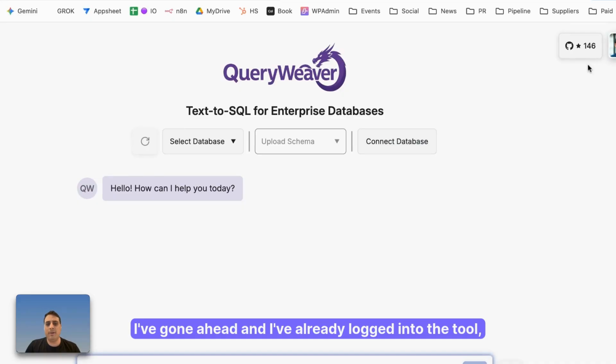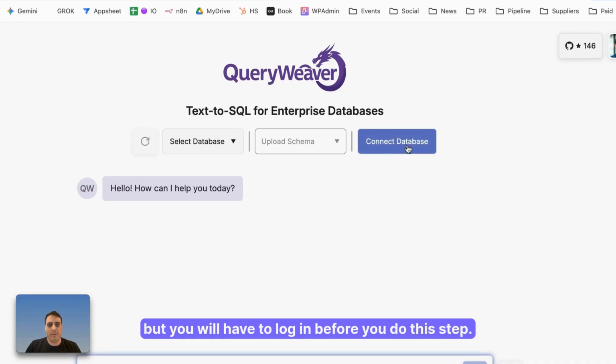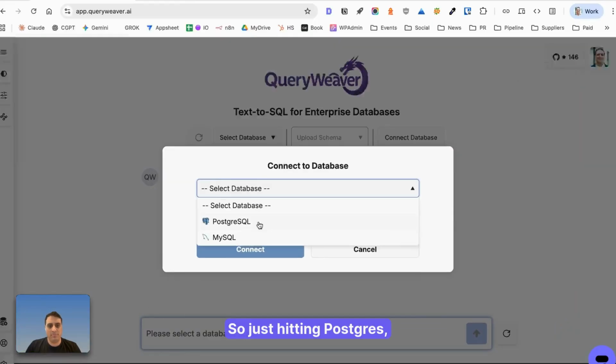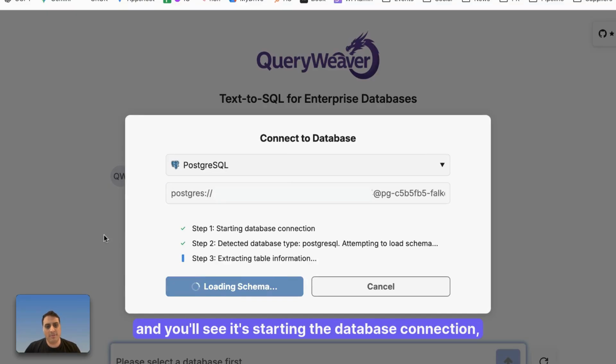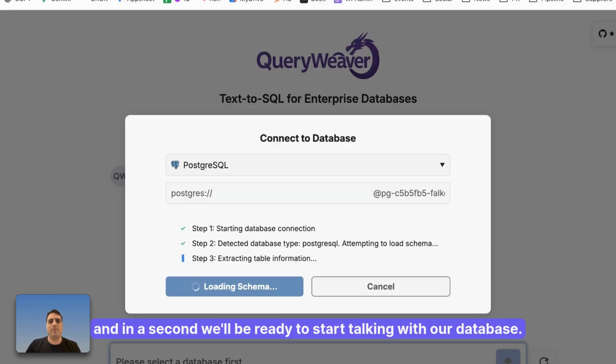I've gone ahead and already logged into the tool, but you will have to log in before you do this step. So just hitting Postgres, pasting the URL that I got from Aiven, and you'll see it's starting the database connection, and in a second we'll be ready to start talking with our database.